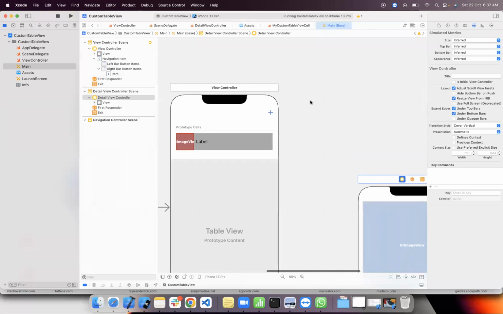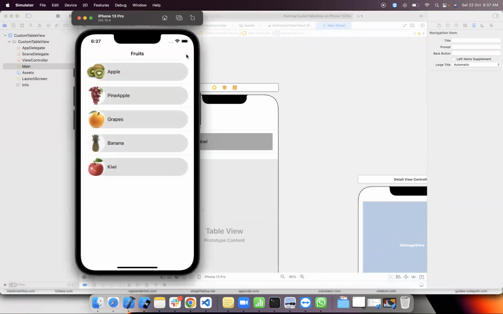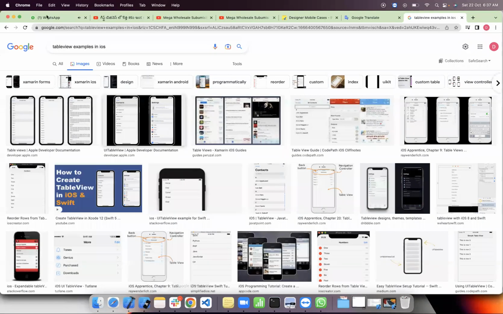Today, what we are going to do is, this was our previous example. I want to place one plus button here. Whenever I click plus here, I need to take the user to another view controller where I can add the title of the fruit and image of the fruit. Title and image of the fruit.